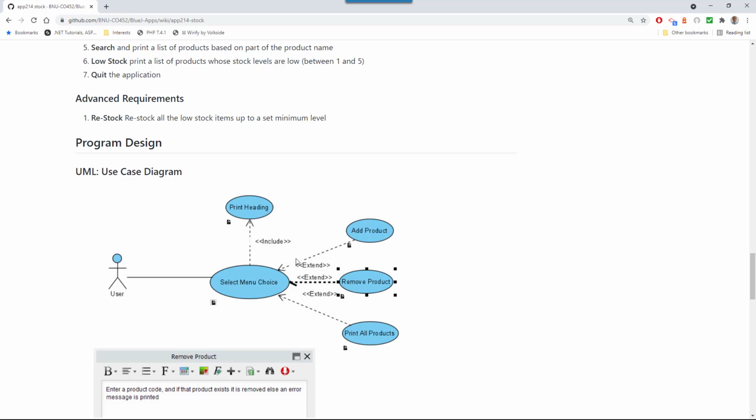So I'd like you to create this diagram yourself, please, your version of it. You can see here the user goes first to the menu, and then from the menu sometimes they will add a product. That's what extend means. Sometimes they'll remove a product, and sometimes they will print all products.